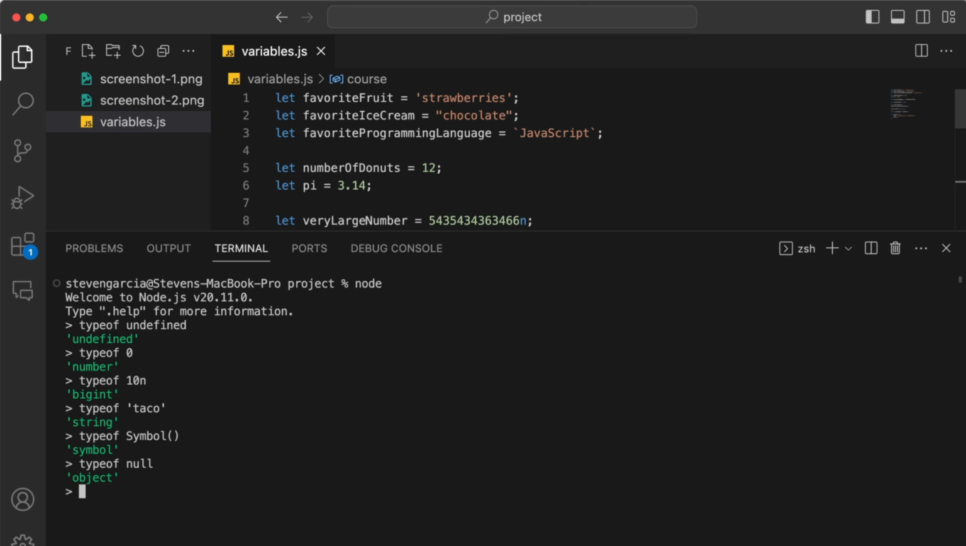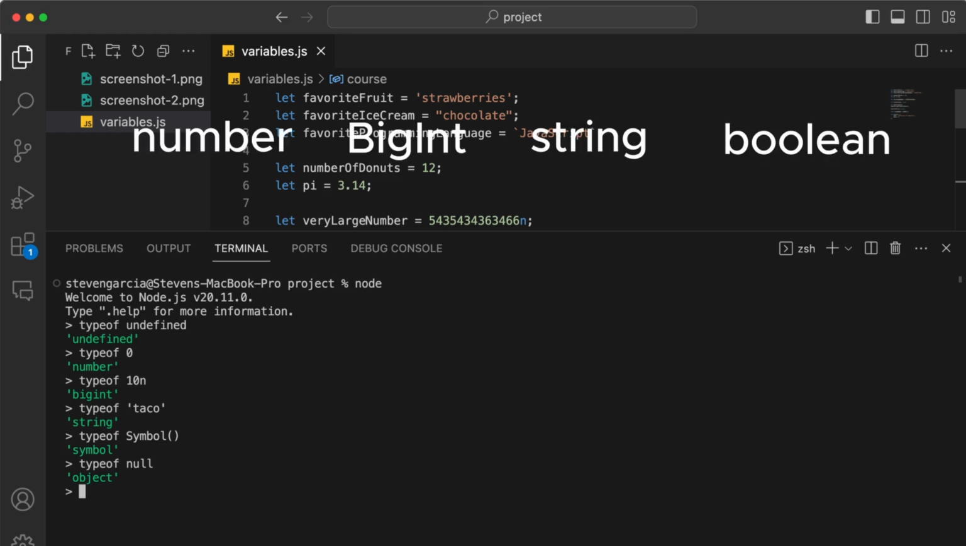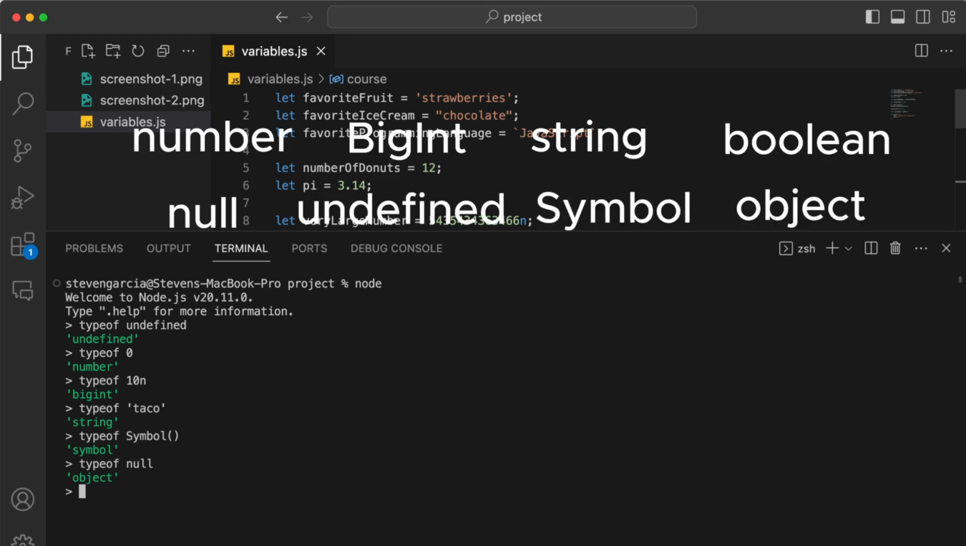So to quickly recap, there are 8 basic data types in JavaScript. Of those 8, 7 of them are primitive data types, which include number, big int, string, boolean, null, undefined, and symbol. And for non-primitive data types, we have the object data type, which is a more complex data structure.